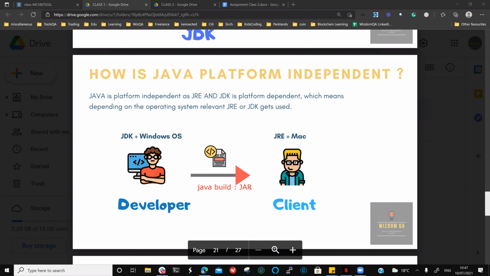So you basically get the Java archive file, and you are giving this file to your client who is using Mac, and he is just there to execute the program. He doesn't want to develop it. So he is going to simply install JRE in his system with Mac, and that's it. And then you pass on this jar to him, and he will be able to execute it without any problem.